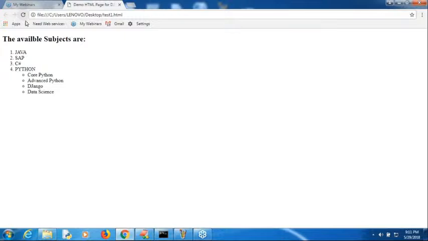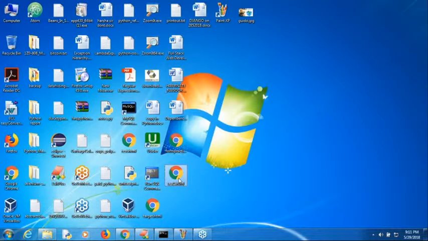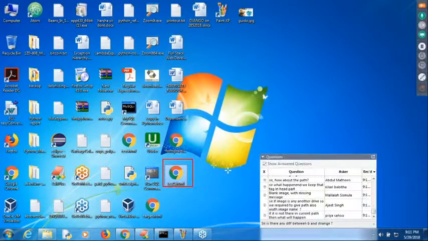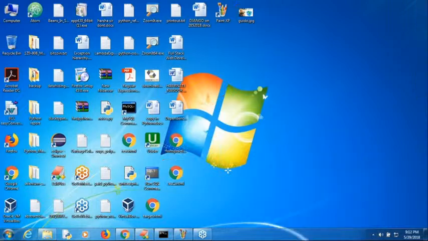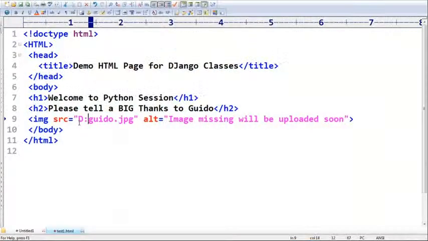Sir, if this image is available somewhere else, then we need to use the full path. Now, the HTML file is available on the desktop, and the image is also available on the desktop. That's why we don't need to worry, because both locations are the same. But if it is available in the D drive, then you need to pass D:/ something like this. Are you able to understand, right? So you need to provide the full path, then it's going to work.